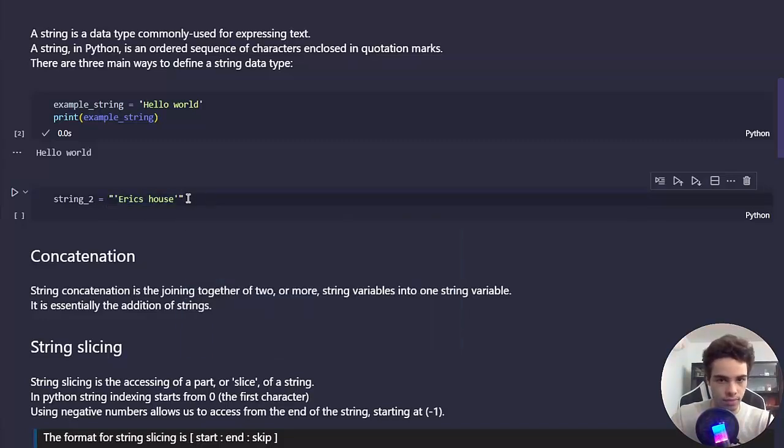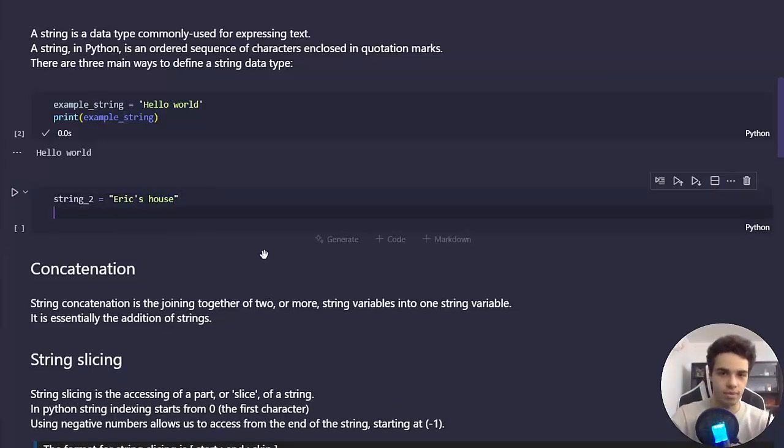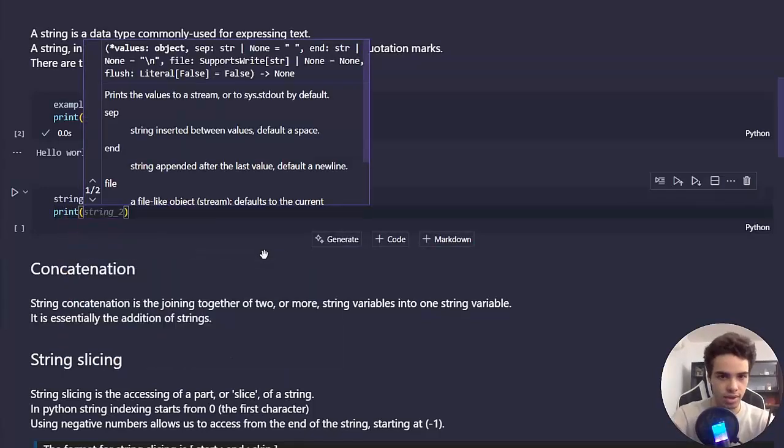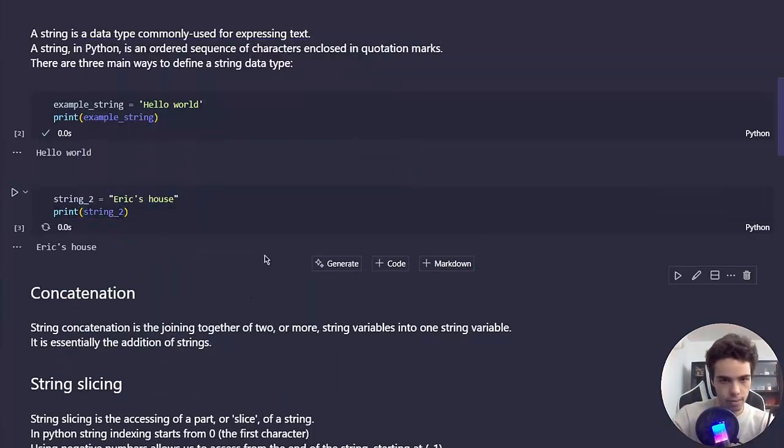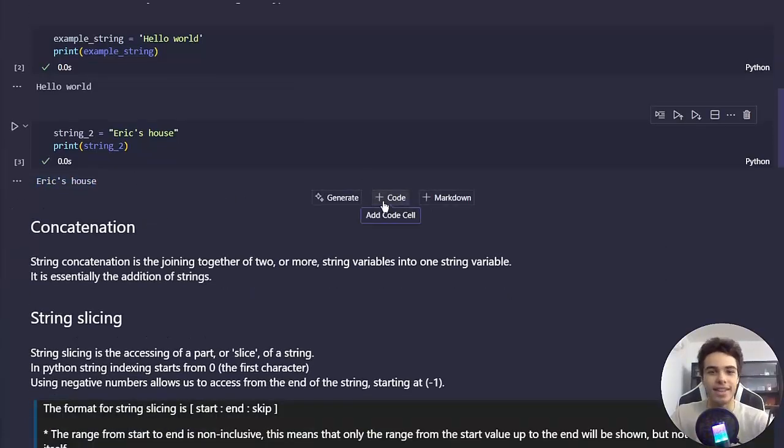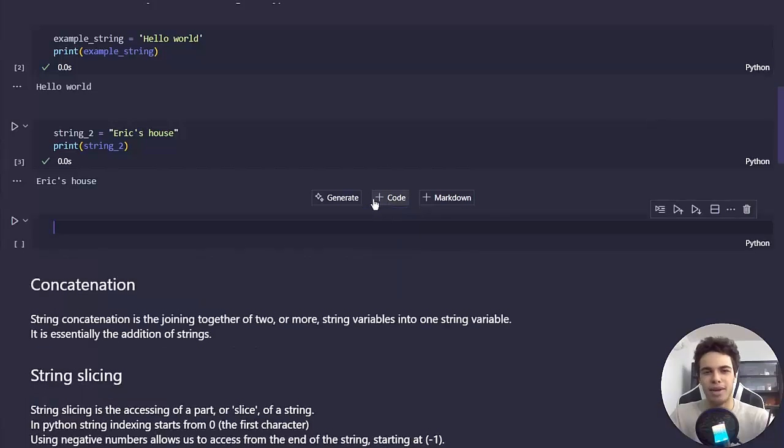So let me put double quotation marks in here, and we can now put single quotation marks inside of the string, which is very cool because now I can print that string too. And this is what we get, Eric's house. Very cool. But let's say I now want to put double quotation marks inside of the string. Well, the solution to this, as you might have guessed, is to use triple quotation marks.